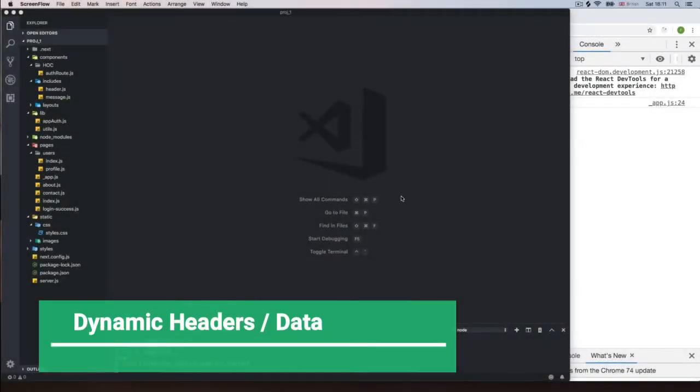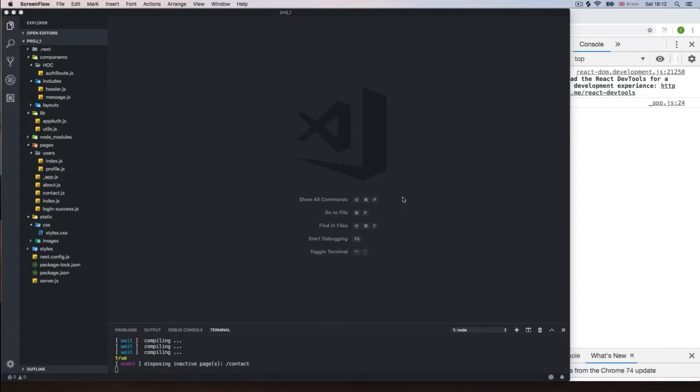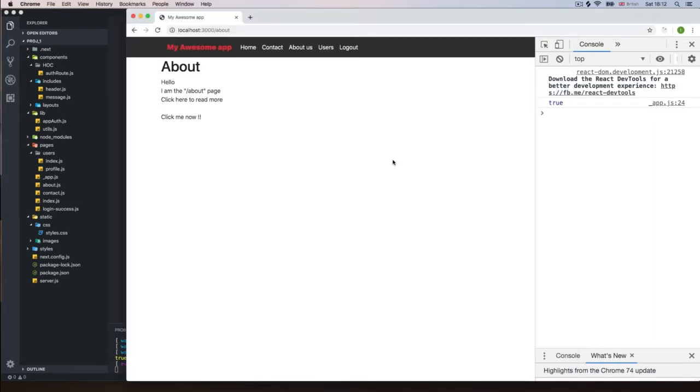Okay, so I'm adding this section just to relax a little bit because in a few minutes we're gonna talk about some other complicated stuff. So, I just want to relax. And we're gonna talk about dynamic headers or maybe dynamic information. So let me tell you what I want to do, and then of course, we're gonna tell you how to do it. So what I want to do, I want to go to the About Us right here.